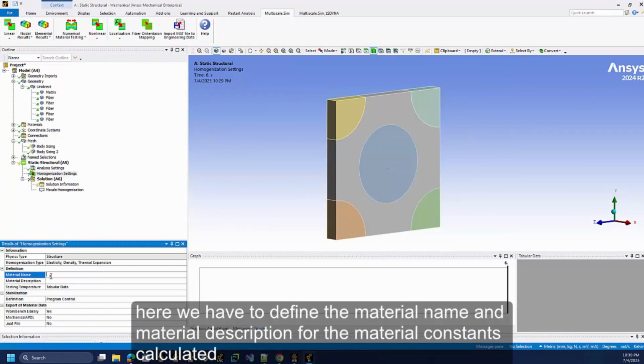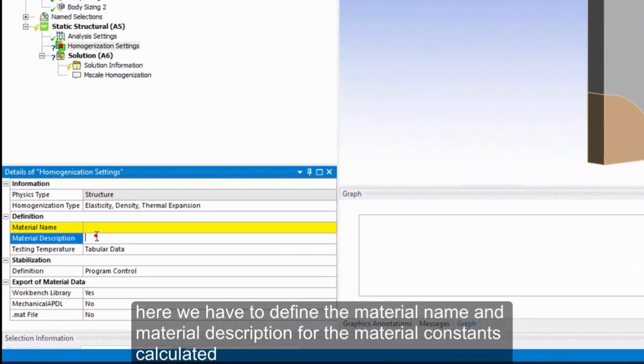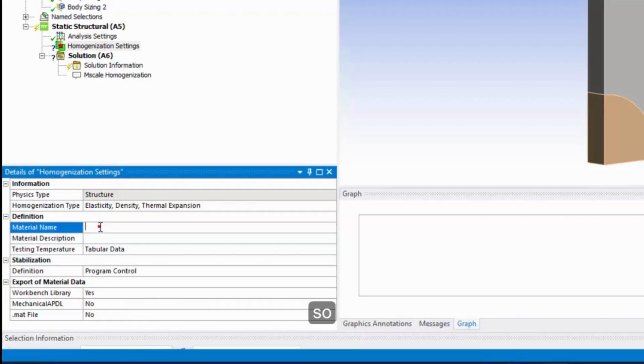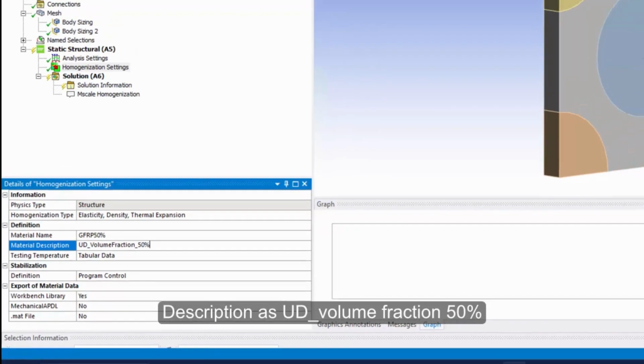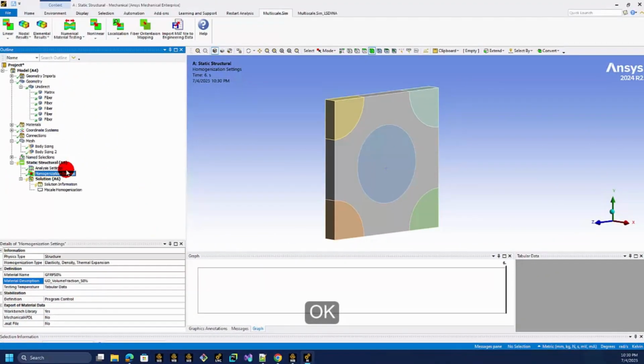Here we have to define the material name and material description for the material constant calculated. So give the name GFRP 50%, description as unitary volume fraction 50%. Okay.